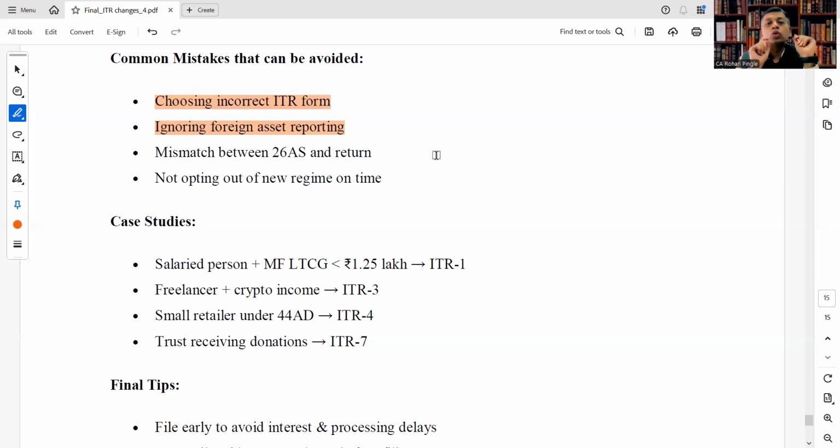So if you want to avoid future mismatch or future assessments from the department, you have to choose your form very carefully before filing, and you need to choose the correct form.